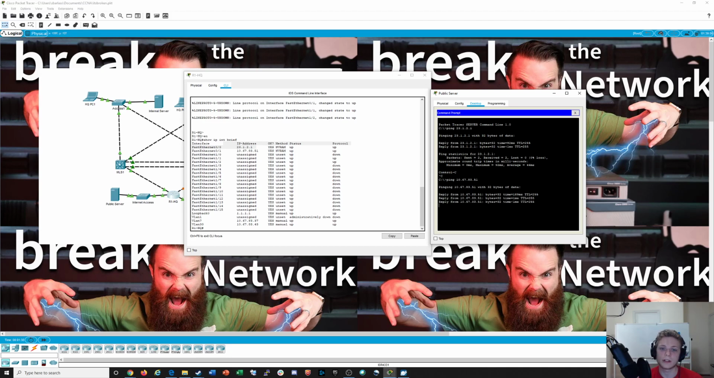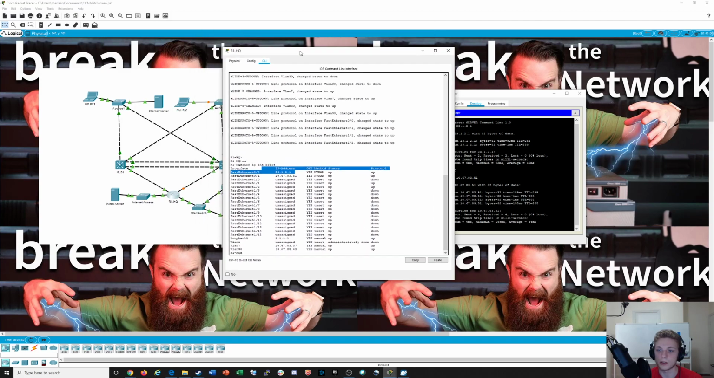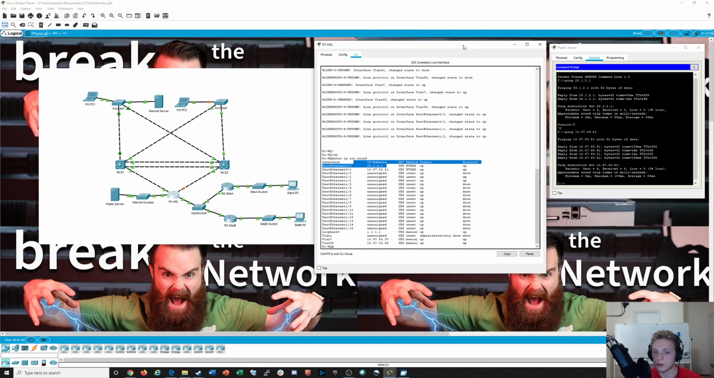I have had complaints in the past. This is difficult to read. Hopefully you can read what's going on in Packet Tracer here. But I just pinged in my network to the router here and another interface of the router, and it seems to be working. There's a couple of VLANs on this router. That's kind of odd. Okay.